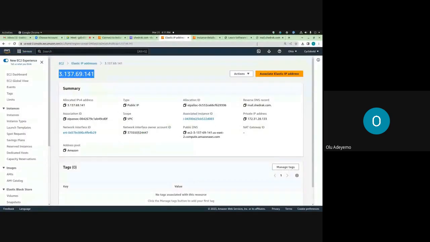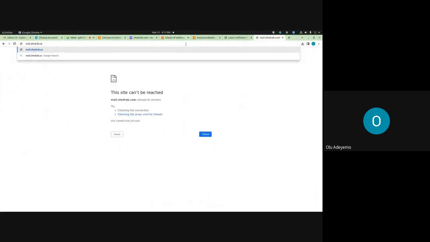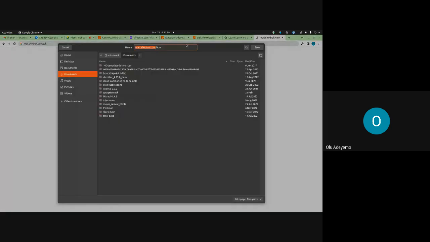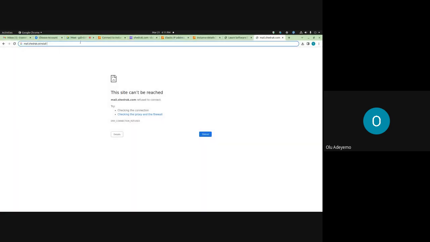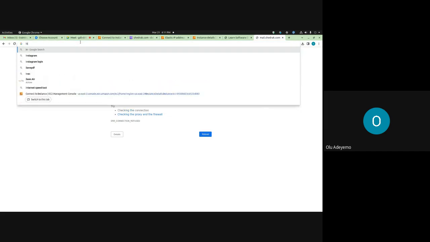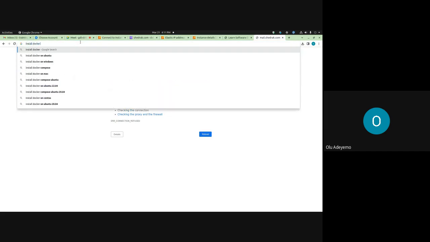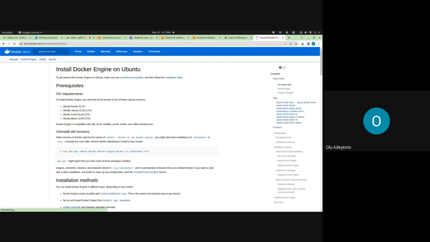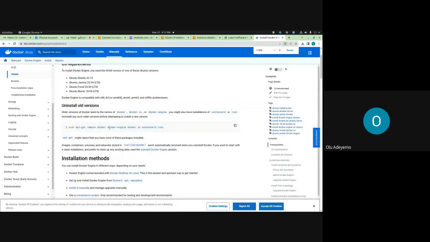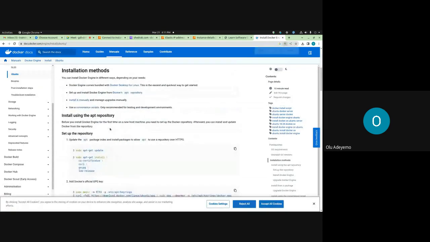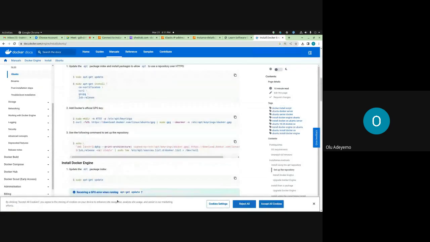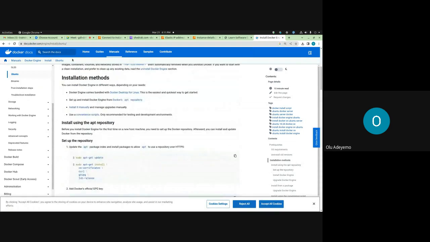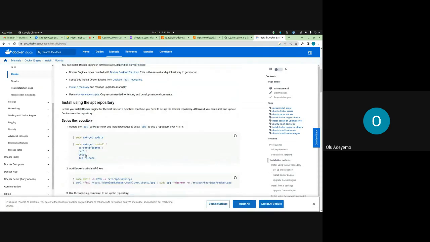Go back to our Windows, and then I'll go to install Docker on Ubuntu. This is the official website. I'll click on install Docker Engine on Ubuntu. So let's see how to do the installation. You can see the setup here. The first thing is to please read through this documentation very well. But these are all the steps starting from here.